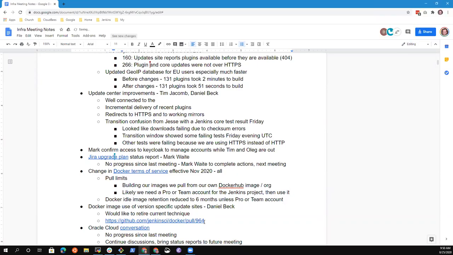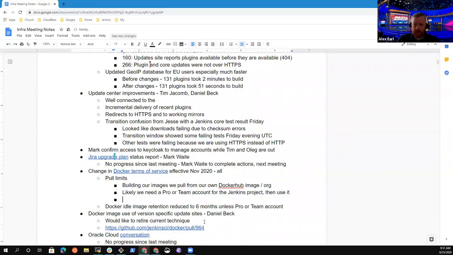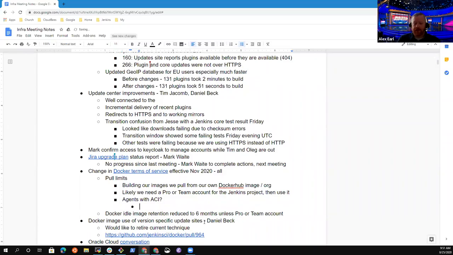How do our agents work when we use Azure ACI, Azure Container Instances? Right. My understanding is that Azure is doing a pull. I don't know how they delegate or get it. So basically the Microsoft account would be doing the pulling in that case, is my understanding.